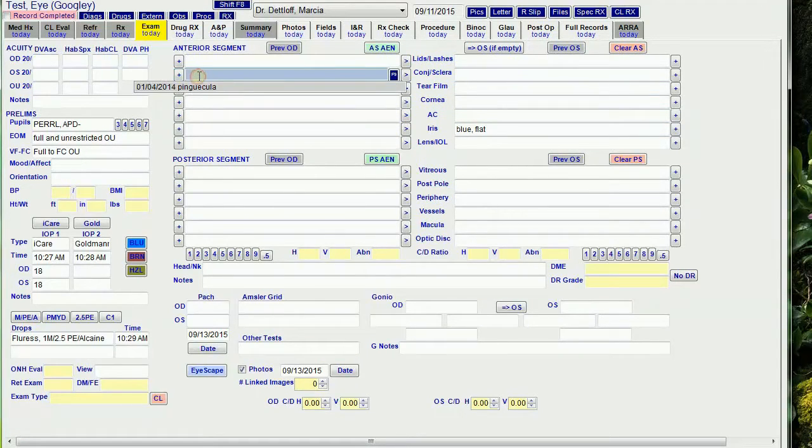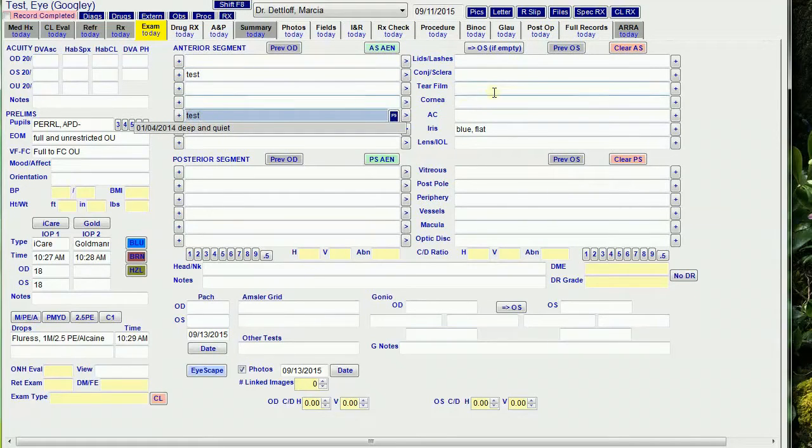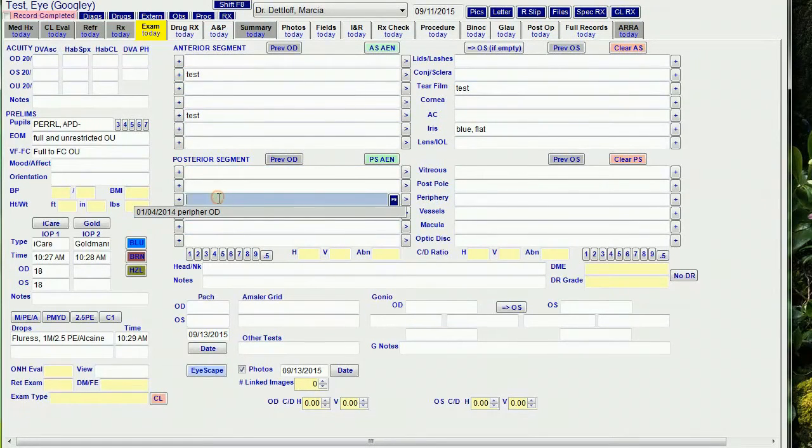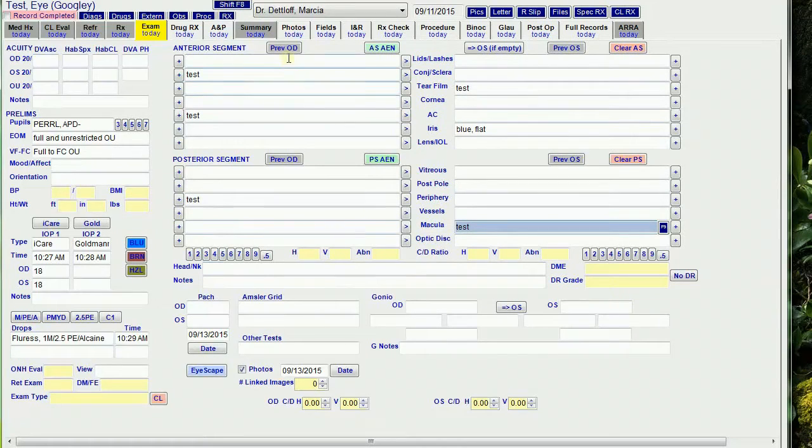Okay, so I'm going to put test in a couple of places just so that you can see what happens. Previous OD pulls in the previous right eye fields for the anterior segment if it's empty. So where I had test and test, it leaves that alone. Also, all the previous and all else normal buttons set the mood, affect, and orientation to the default values if they're empty. Anterior segment, all else normal, will fill in both eyes, but since the right eye is filled, it's not going to change that. And again, where I have test, here I had blue flat, it doesn't overwrite that.